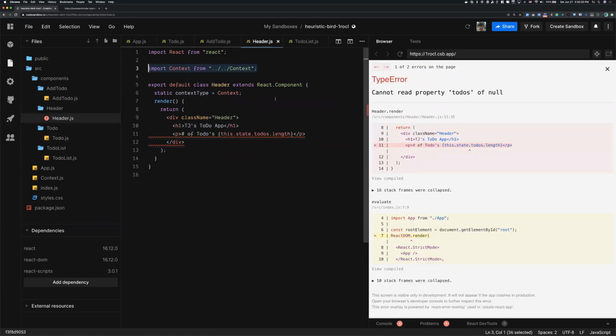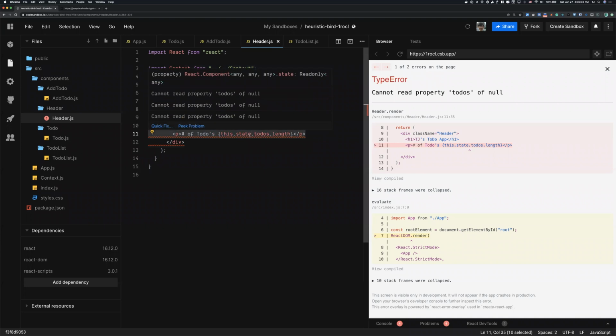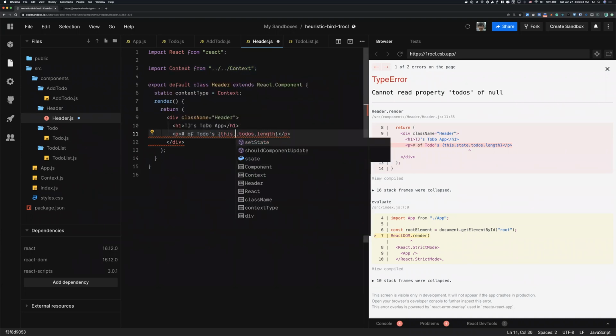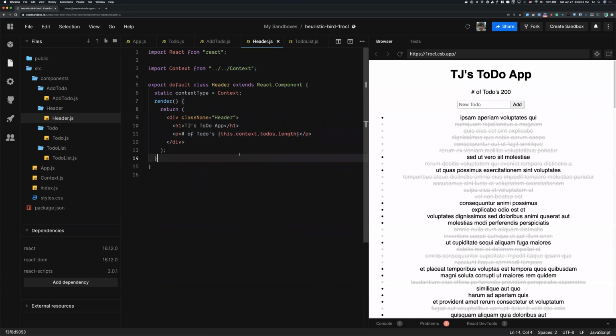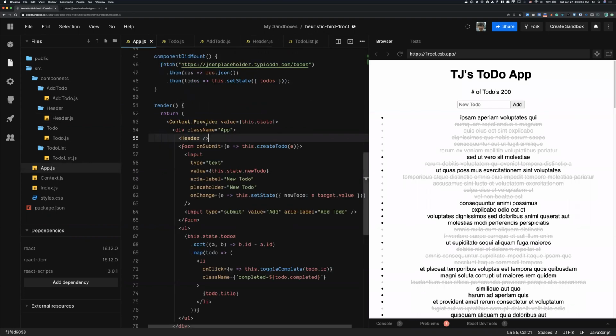So now getting back into header. I don't have to say this.state.todos anymore, because remember, this.state is the value that we gave to our context. So I can just say this.context. And now header works like it did before. It says the number of to-dos is 200. I didn't pass that down as a prop. I didn't make a value object that I gave to value here. I just said whatever's in state goes in context.